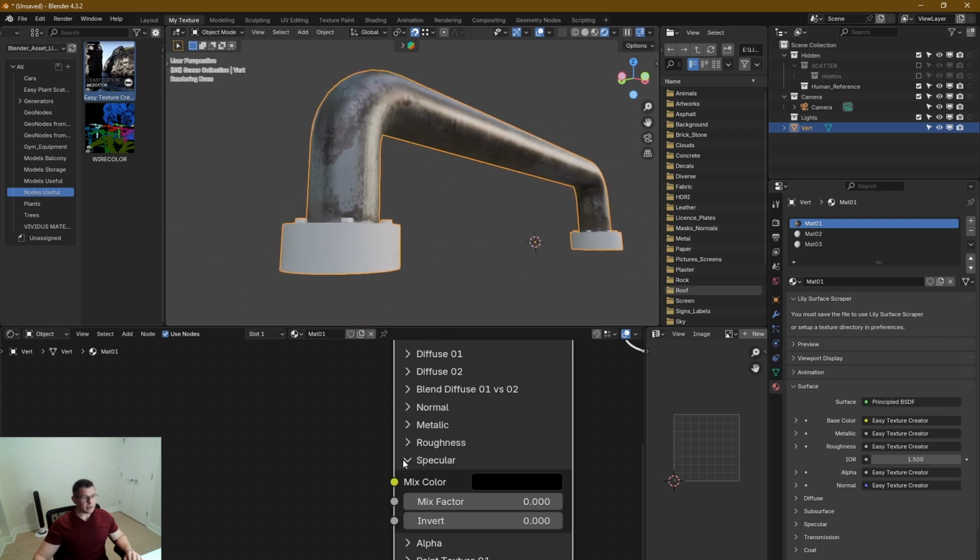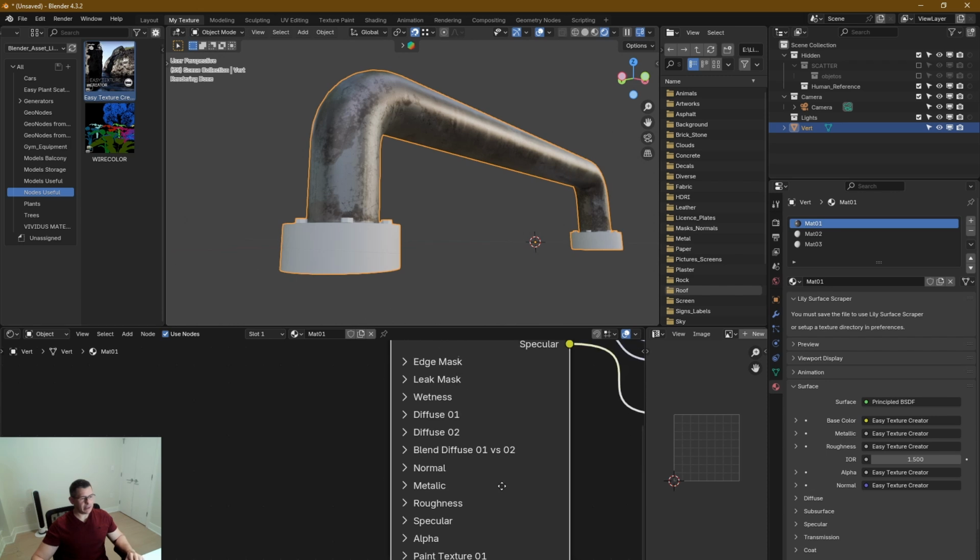Okay, and specular, this is the same thing, right? But I'm gonna invert, play around a little bit with the specular. The specular now it's nice. I'm gonna leave it like that.